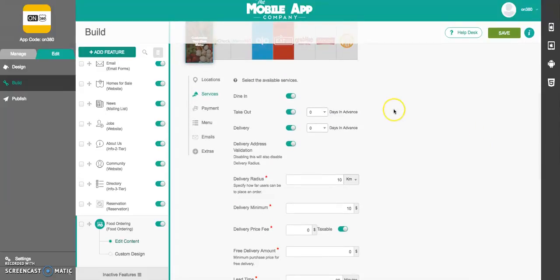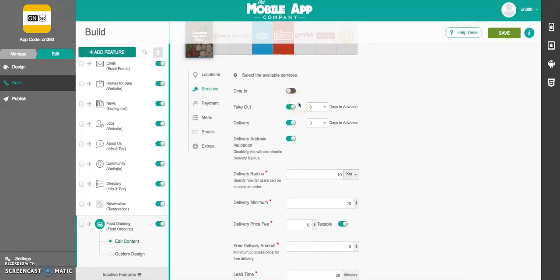First, we're going to choose if we'd like to have a dine-in option. Toggle this off if you would not like to have a dine-in option. Next, specify if the order is available for pickup. This is available anywhere from same day to 6 days in advance. Also, specify if the order is available for delivery. This is also available for up to 6 days in advance.